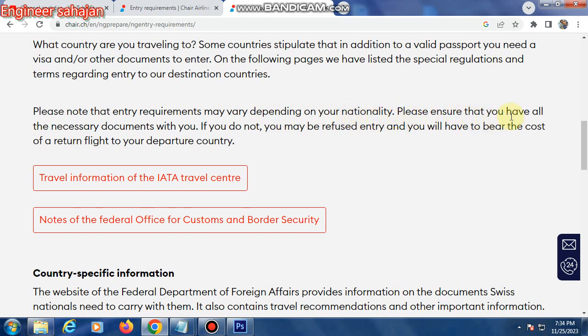Please ensure that you have all your necessary documents with you. If you do not, you may be refused entry and you will have to bear the cost of the return flight to your departure country. Travel information of the IATA Travel Center. This is the IATA Travel Center.